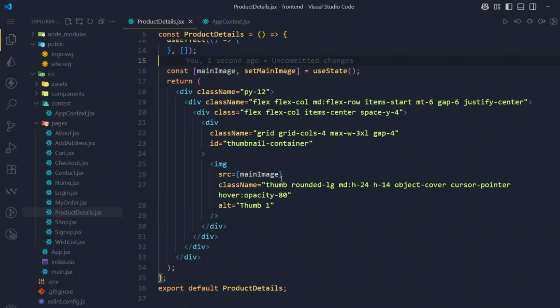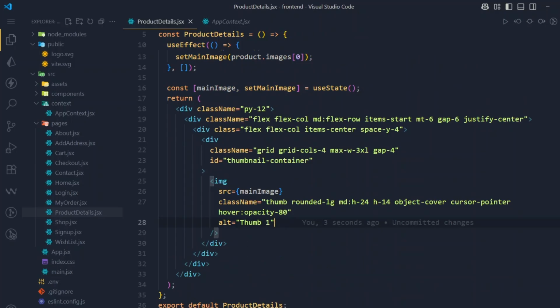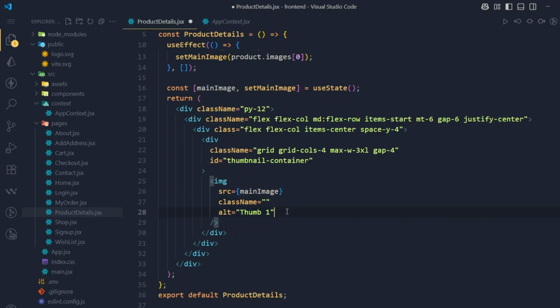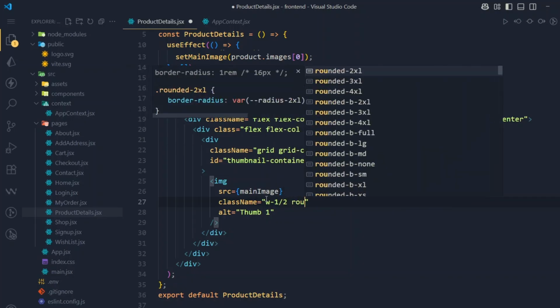Okay, now I need to apply some classes on our main image, which is our main image, like this. This is our main image. So here I will use classes. I will remove all these classes, and here I will use width 1/2 like this, and rounded LG.